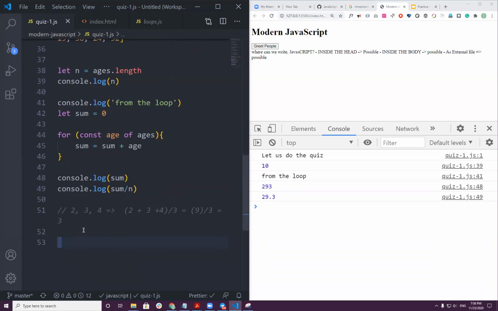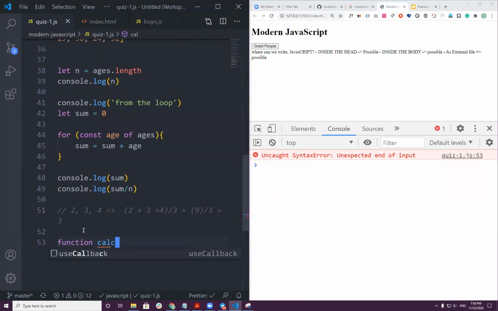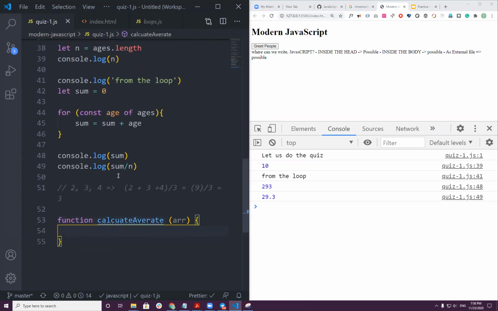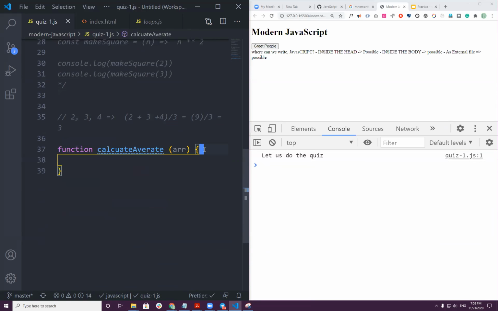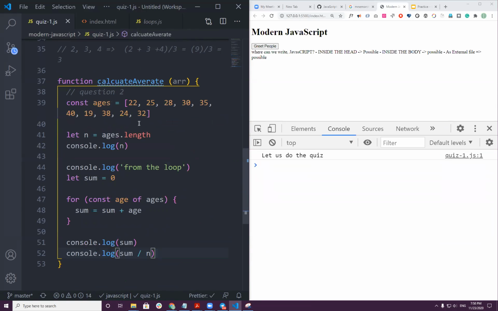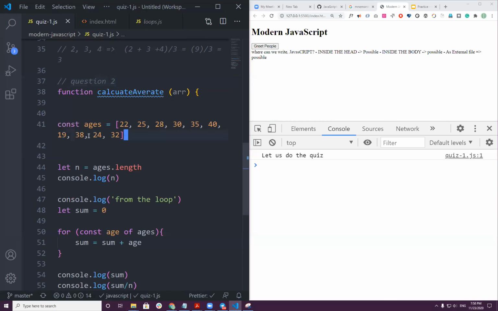So what was the name of the function? We can call it function calculateAverage, or it could be anything you want. It may take an array. So then I can copy everything I have and put it inside. Yes, I can take this out. No, undo. Whoa. I can take this out. And it's also not a very good idea to put this code inside.